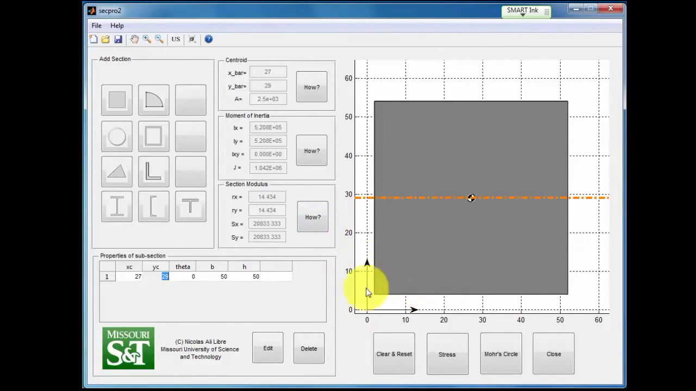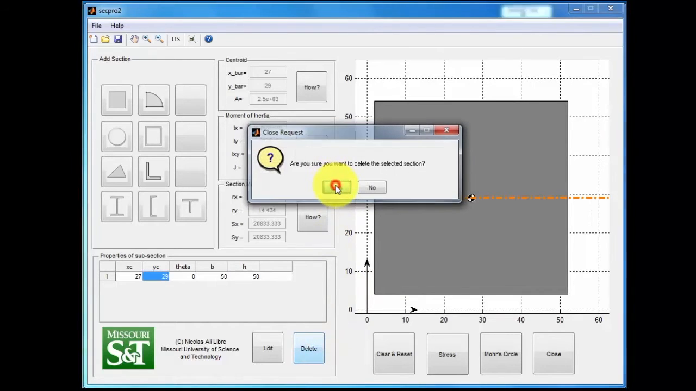Okay. Go ahead and clear this workspace. We can double click on our shape and select delete. It'll ask us if we'd like to, and go ahead and say yes.